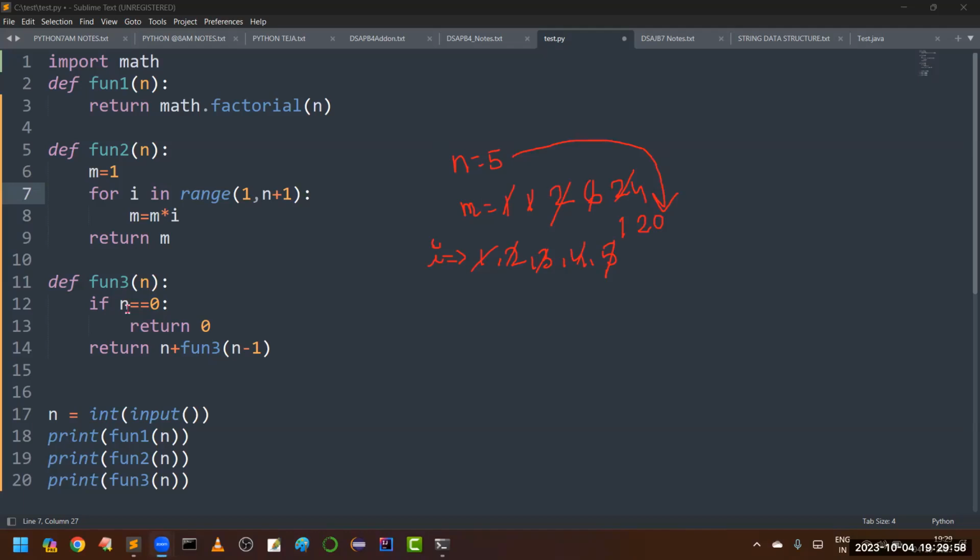How to use recursion? If n is equal to 0, sir, what is 0 factorial? It is 1, right? I am going to return that 1. Otherwise, I am taking n into function 3 by passing n minus 1. Whenever the value of n becomes 0, it is going to return 1. In the remaining cases, we are taking n into function 3 by passing n minus 1 as the argument. It will be repeated.